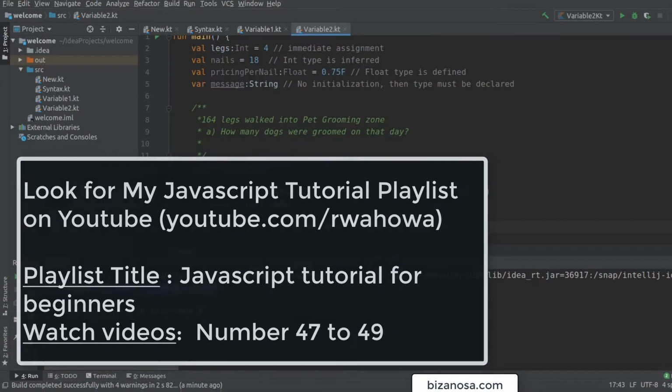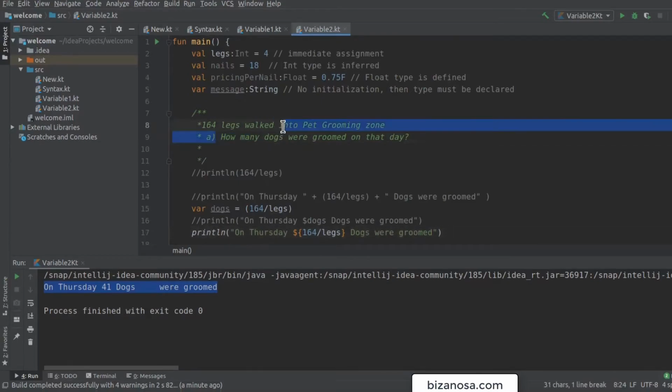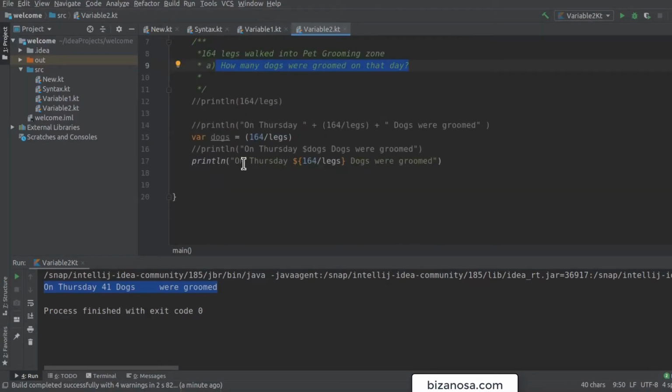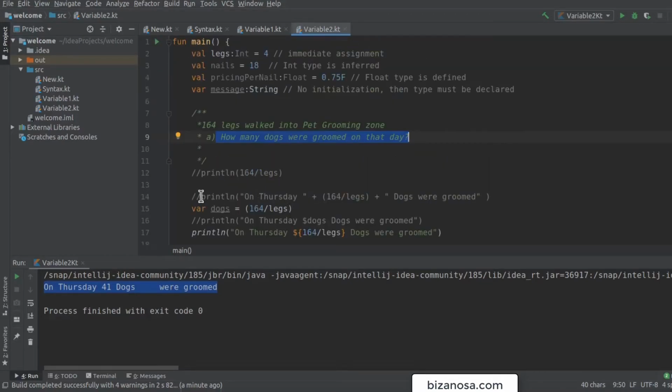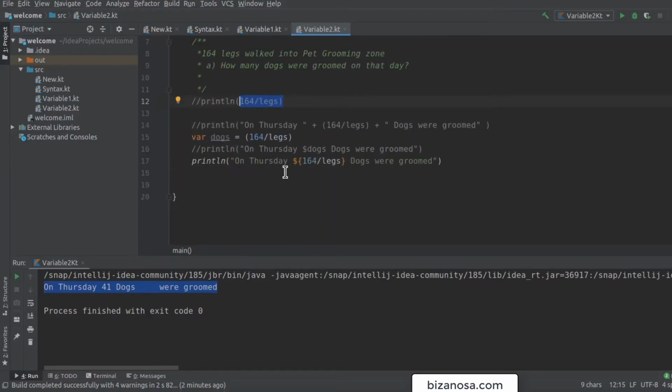All right, so in this video, we set out to calculate how many dogs were groomed on that day. And during the process, you've seen how we can do it in different ways. The first method, we just did a simple mathematical calculation here, and we calculated the number of legs that walked in divided by legs that each dog has. And then in the second method, we did the same thing using concatenation, and then we did the concatenation using templates. And here you can just replace this with the variable the same way we did here.